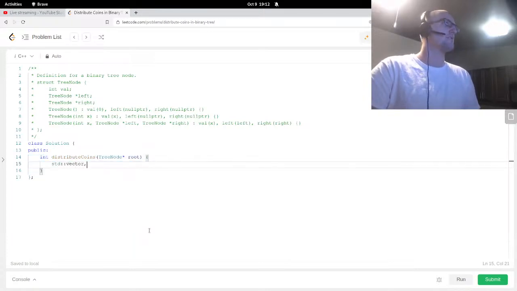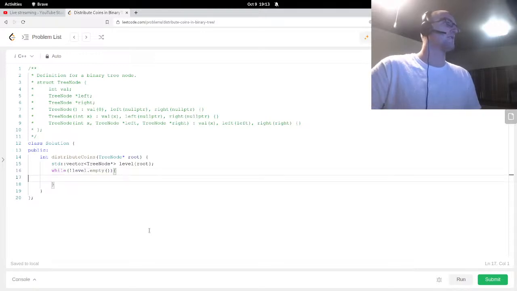DFS, level order traversal, or BFS. Level is root, so it's going to be tree node pointer root. Basically while level is not empty, we're going to say for each... well, oh yeah. Yeah, okay, while level is not empty.